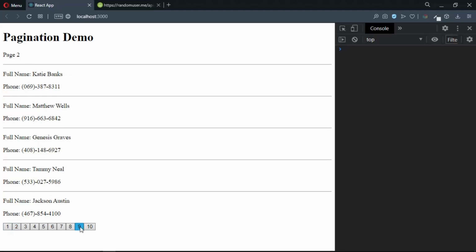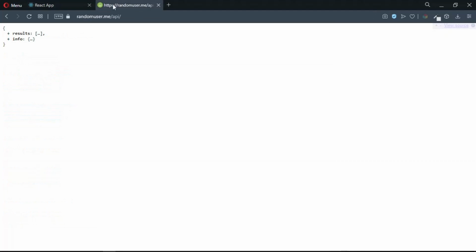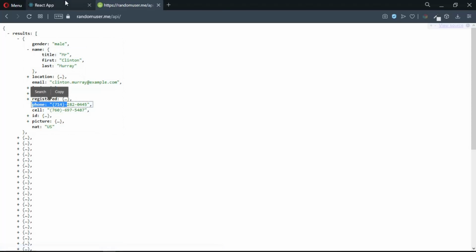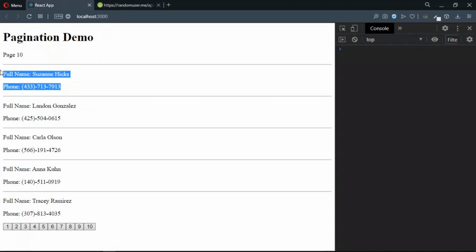If I click 9, we're on page 9. 10, we're on page 10. So this data right here comes from randomuser.me/API. I put the link in the description. Basically, this link gives us 50 different users. And as you can see right here, we have the first name, last name, and the phone number. That's the data I'm showing right here.